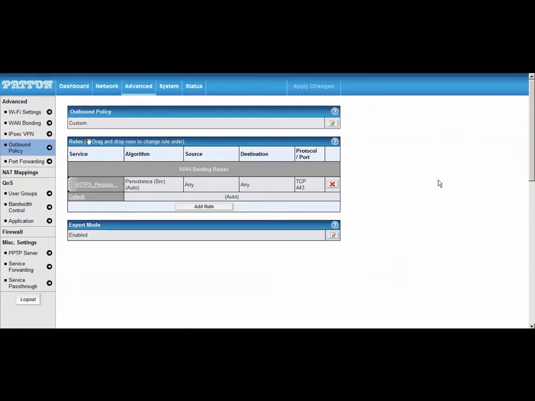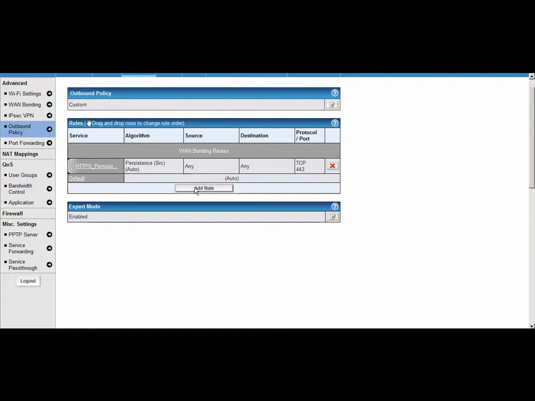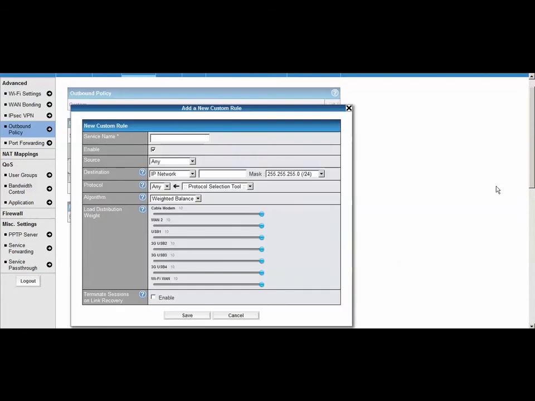Now I want to get into a little bit of the outbound policies, because we talked about this earlier. I want to show you how quickly and easily we can set up an outbound policy. Here's a weighted policy that we're going to connect. We'll just call this test 1. And I'm going to enable that.